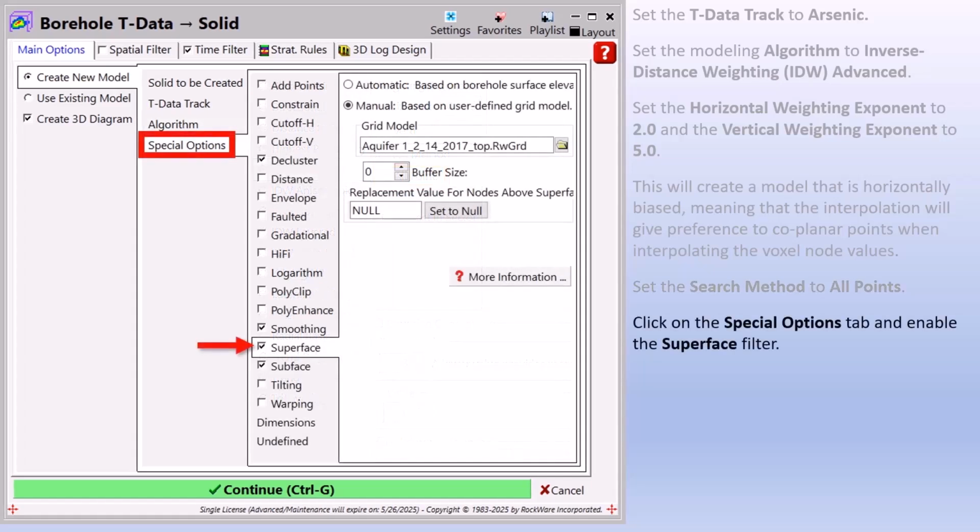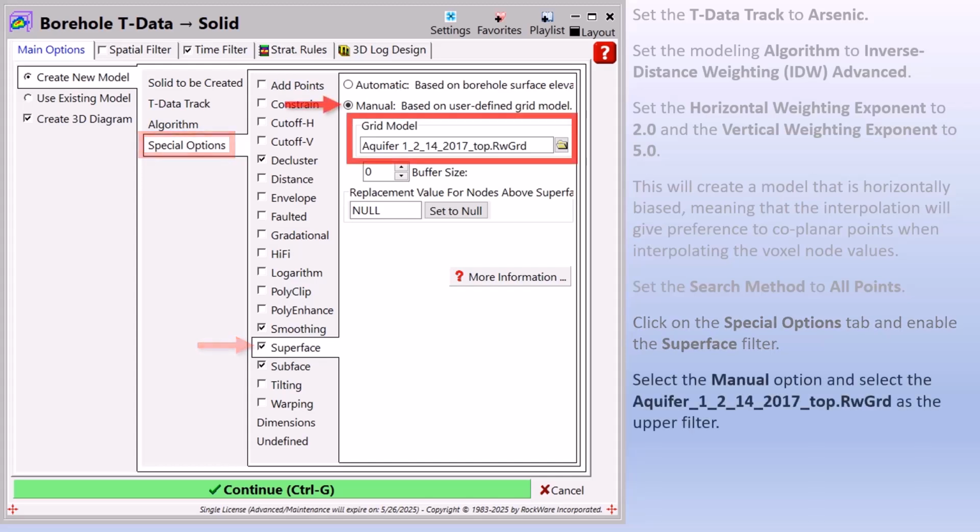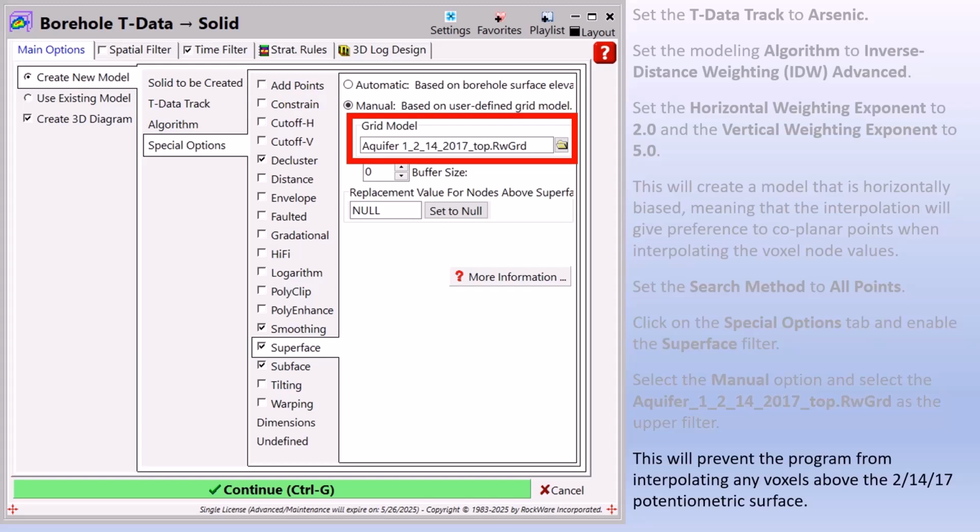Click on the Special Options tab and enable the Superface filter. Select the Manual option and select the aquifer that we previously created as the upper filter. This will prevent the program from interpolating any voxels above the February 14th, 2017 potentiometric surface.